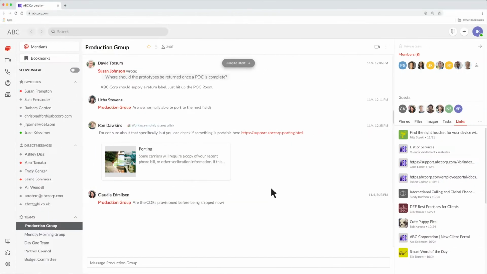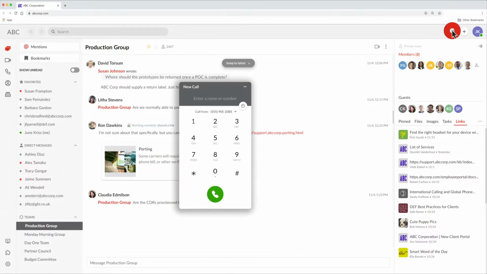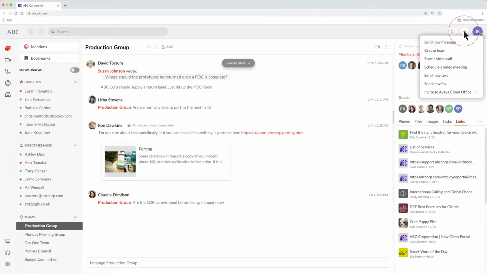Want to communicate with someone not in your contacts? Just bring up the dial pad and start dialing. Or click the plus sign. Here are all your options, including inviting someone to use Avaya Cloud Office as a guest. For example, someone outside your organization.